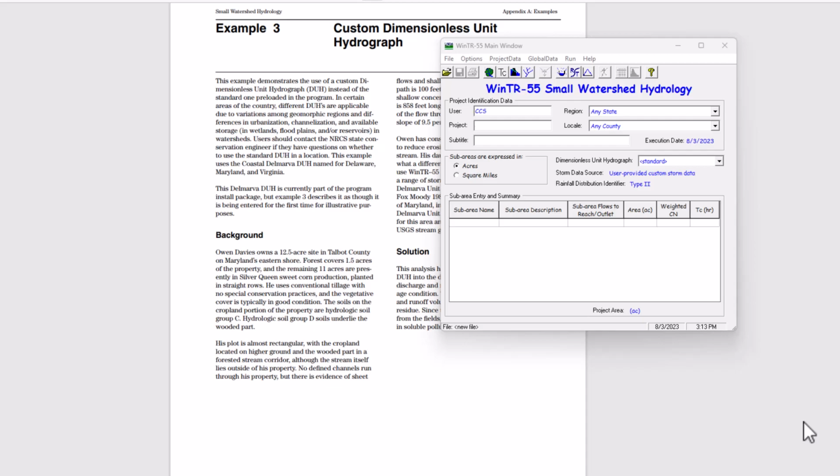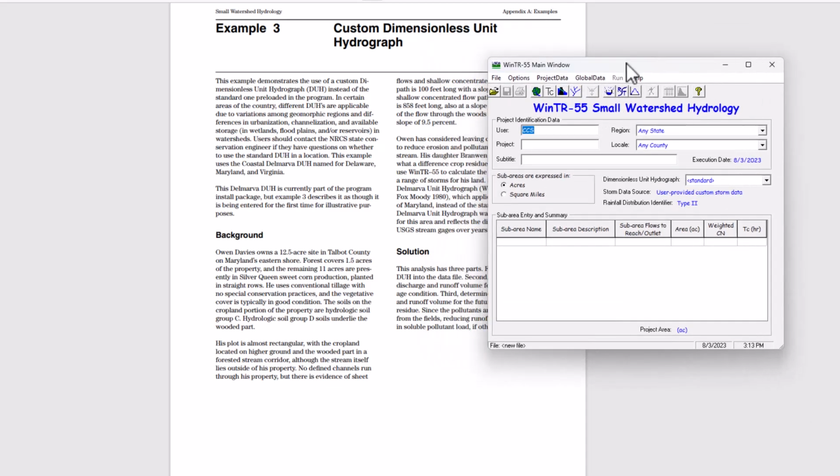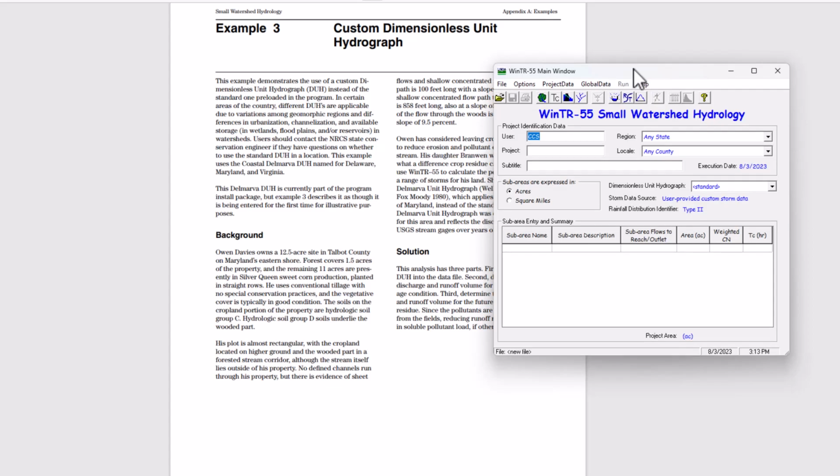In this one, we're going to be going over a custom dimensionless unit hydrograph project. This is example 3. We have other examples of TR-55 projects we've been running in our playlist that you can find 100% free, as well as an ultimate hydrology guide which describes the various kinds of hydrology used in the industry, and you can get that guide 100% free. Anyways, this example demonstrates the use of a custom dimensionless unit hydrograph in DUH instead of a standard one preloaded in the program. So we're going to run through this project.